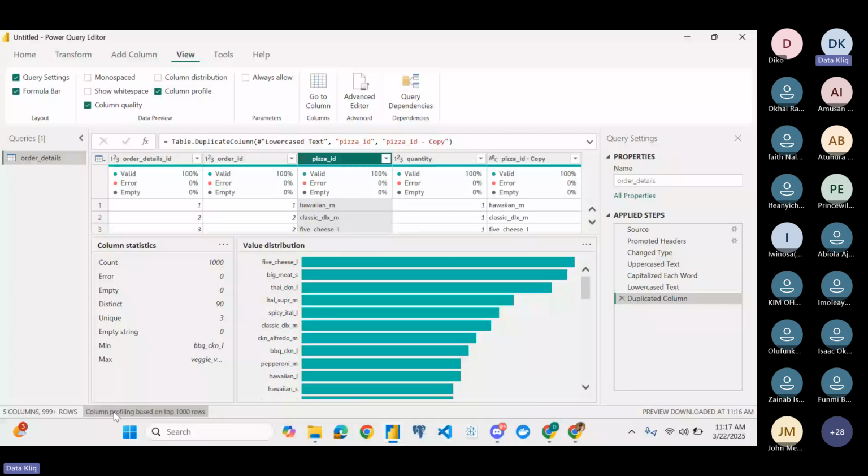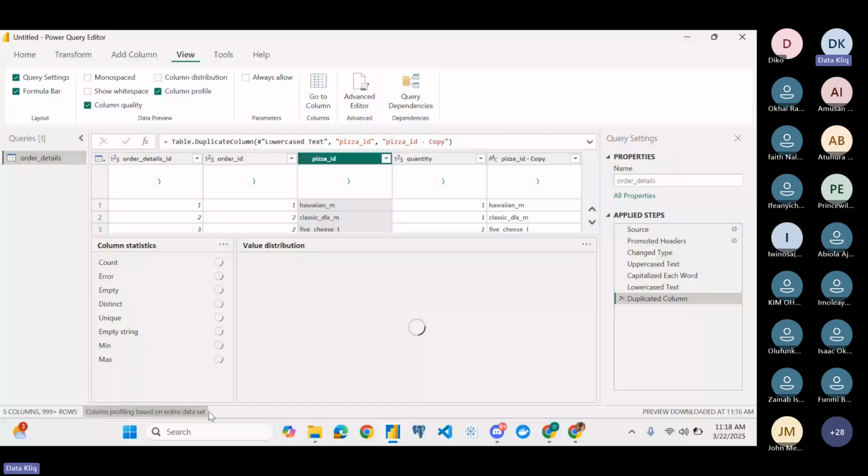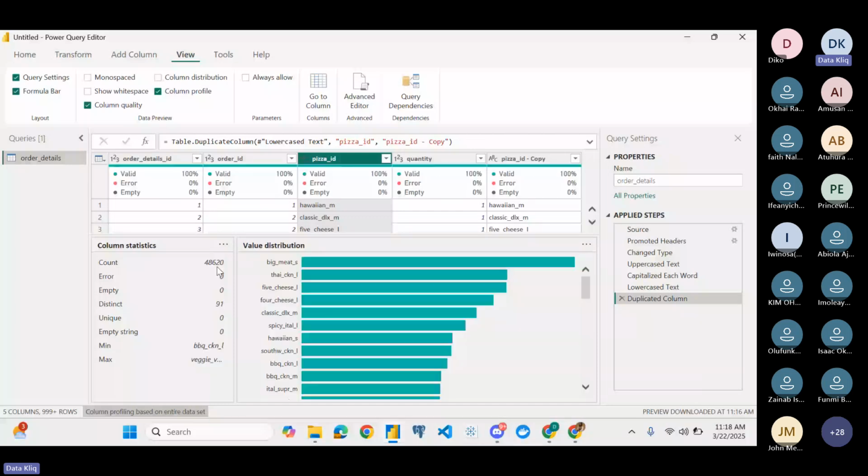So for column profile, because your Power Query will always show only your top 1000 rows, it will not show your entire data set, because like I said, Power BI takes a lot of power to run, just like its name. So to make our work run seamlessly, it shows your top 1000 rows, but if you want to see your entire data set, you can click on that. If I click on the entire data set, this is going to change. My data set actually contains 48,620 rows.